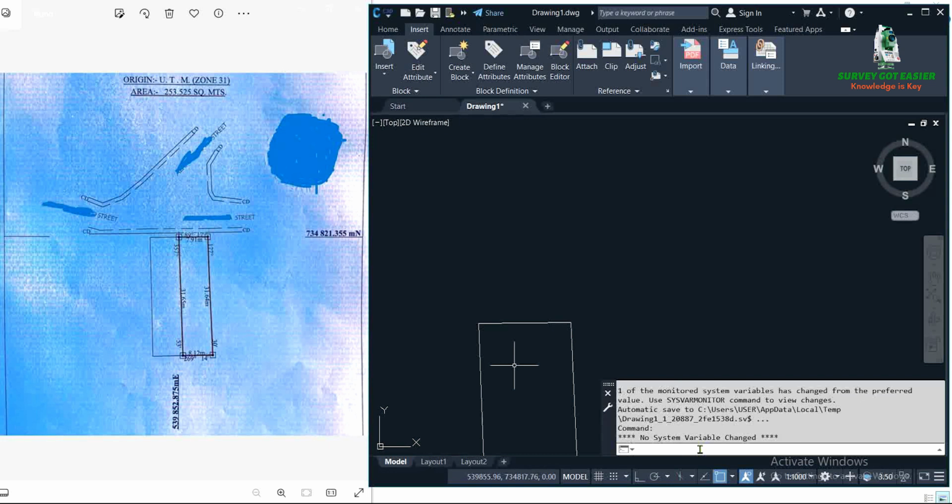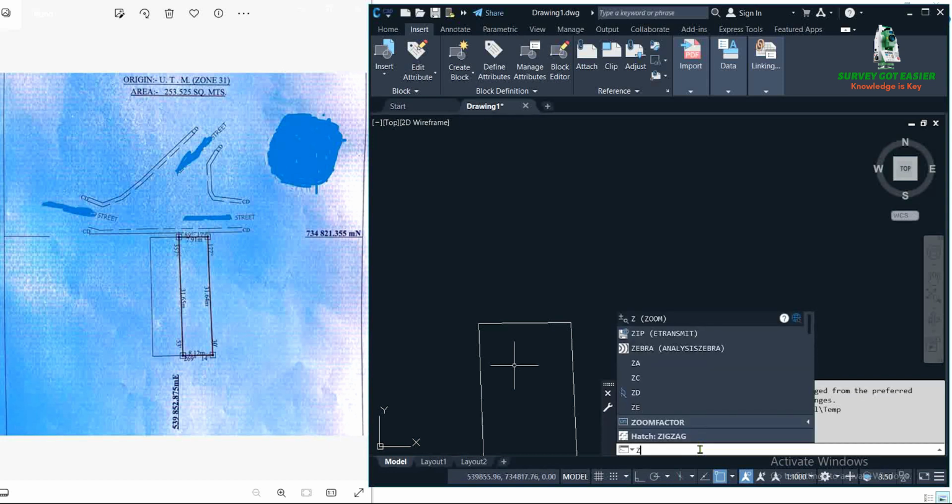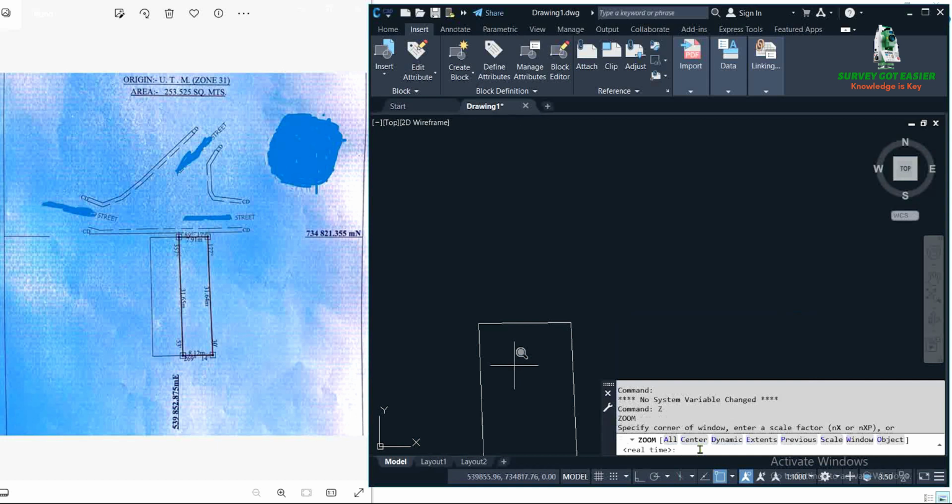You now press what? You press Z. Z means what? Z means zoom. Enter. It's because you can see the plot that I made here. And the last thing you press is E. E means zoom extents. Enter.